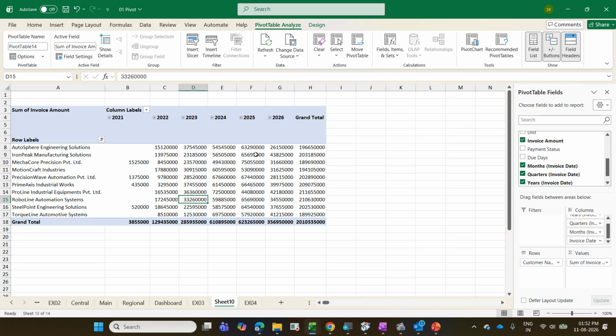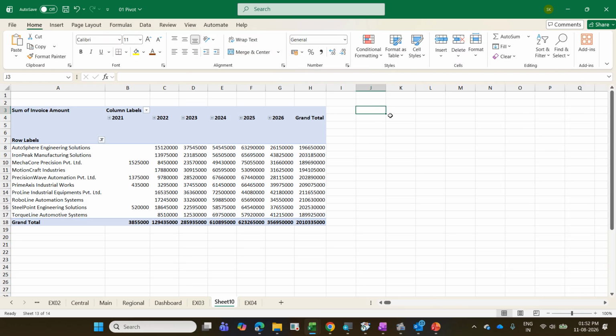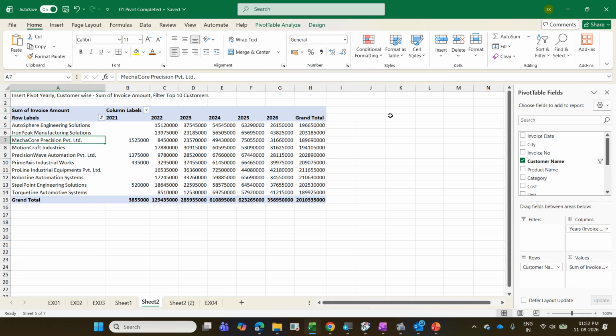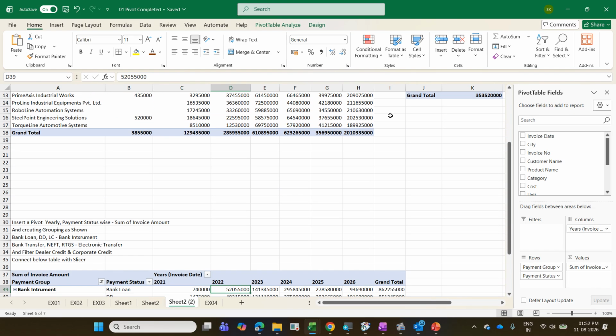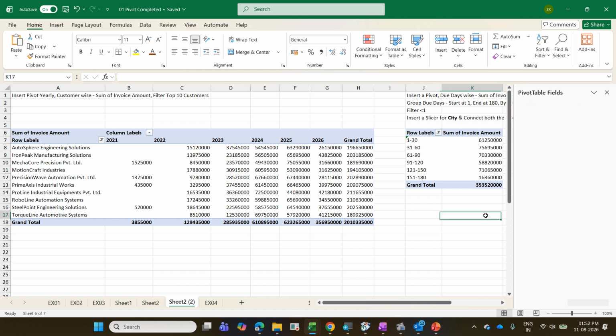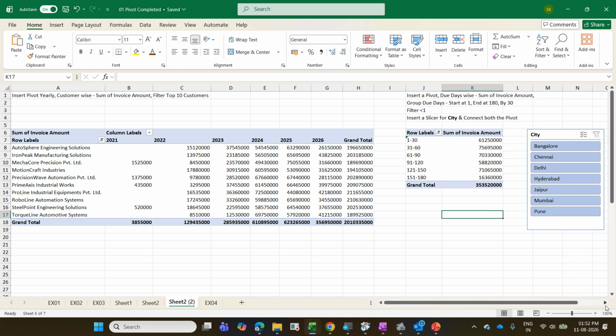What you are going to do here is, next to this, I want you to create another report. Create one more pivot table on the right hand side. I will zoom that. First I will tell you this. Insert a pivot, due days wise. There is a column called due days.